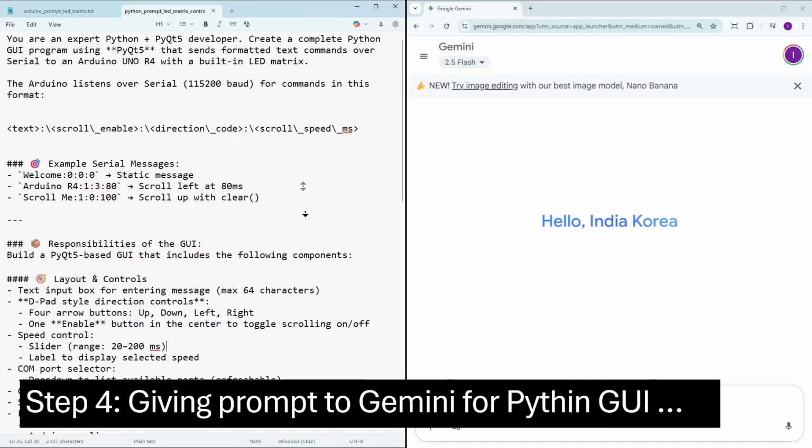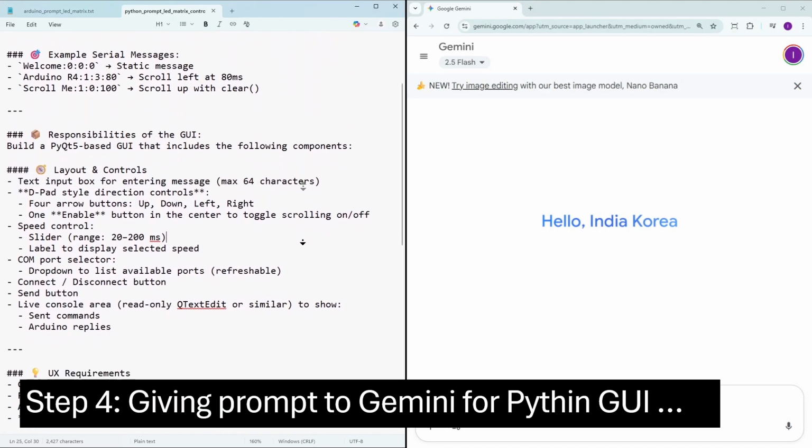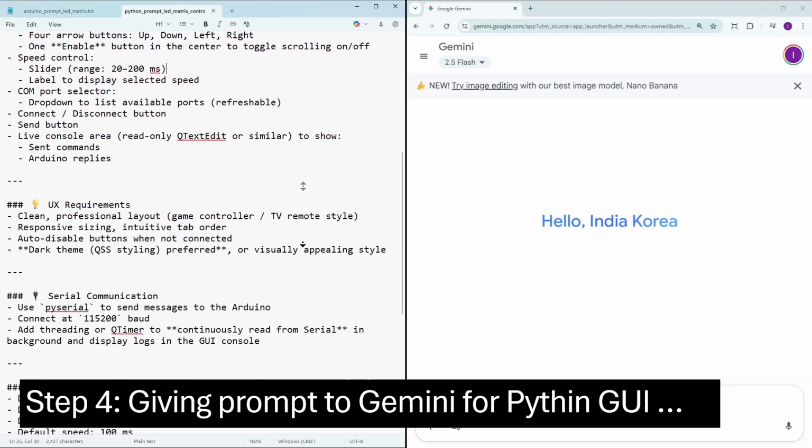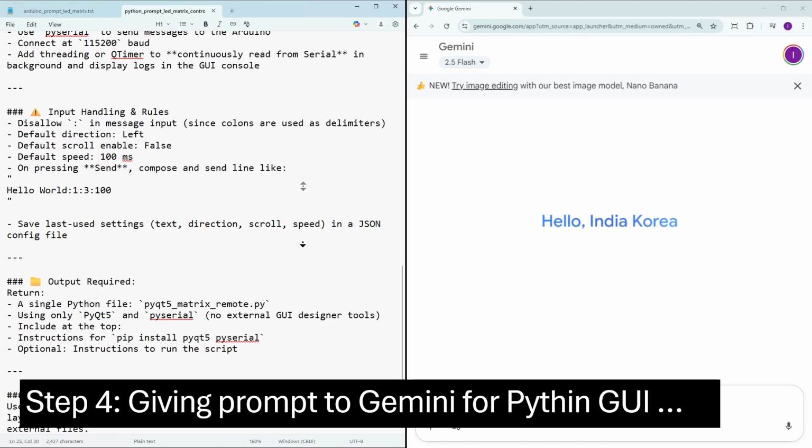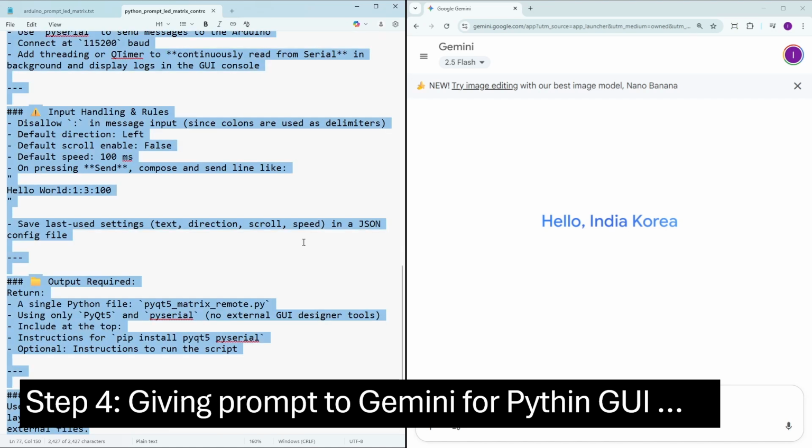Here we ask Gemini to generate Python code using the PyQt5 framework. The prompt includes all our needs: text input, scroll toggle, direction buttons, and Gemini delivers a full working script.